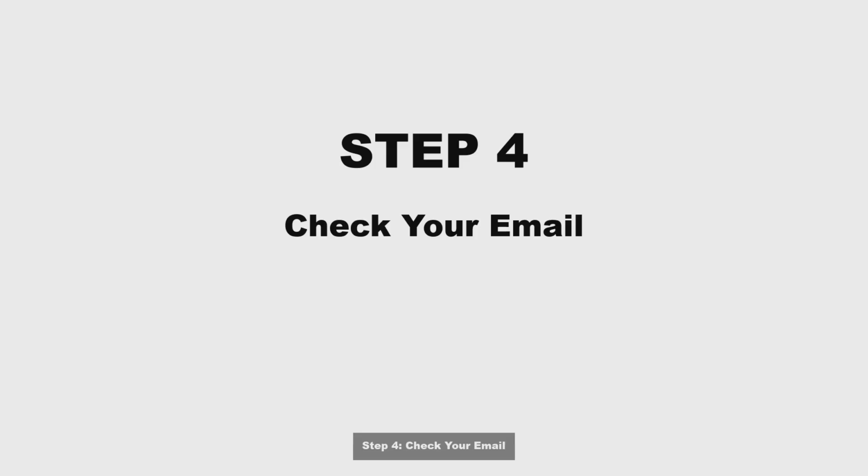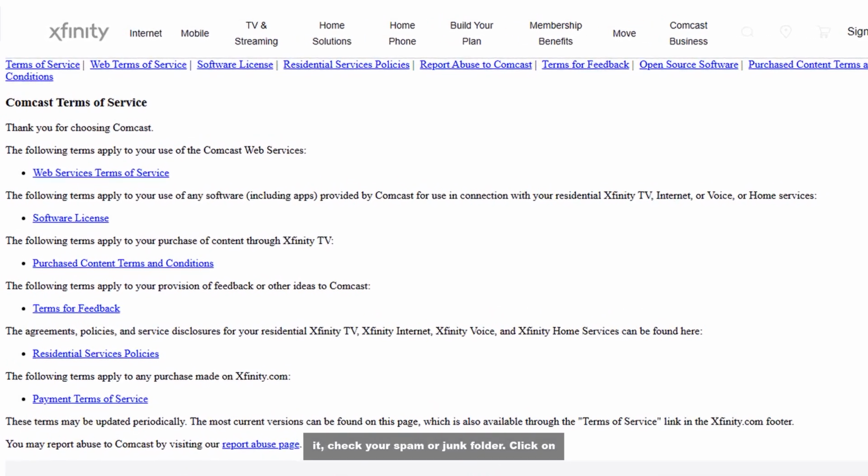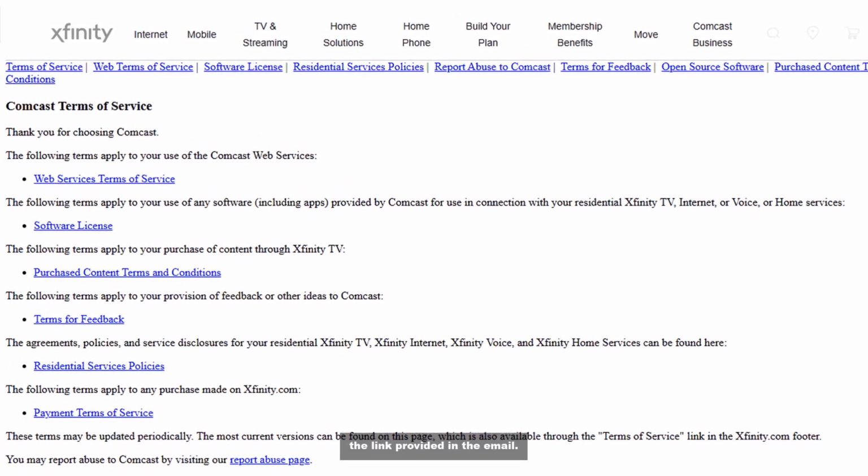Step 4. Check your email. Check your email inbox for password reset links sent by Xfinity Mobile. If you don't see it, check your spam or junk folder. Click on the link provided in the email.